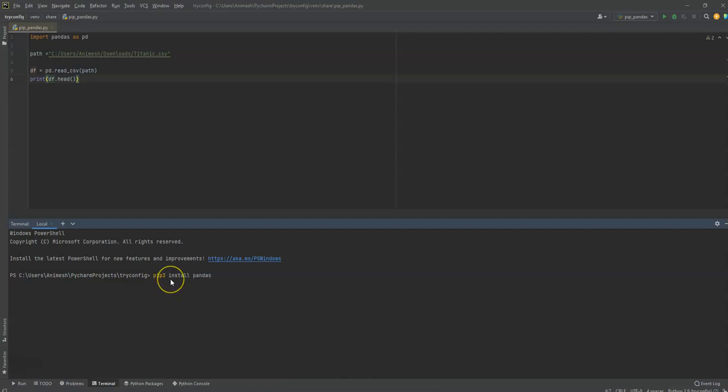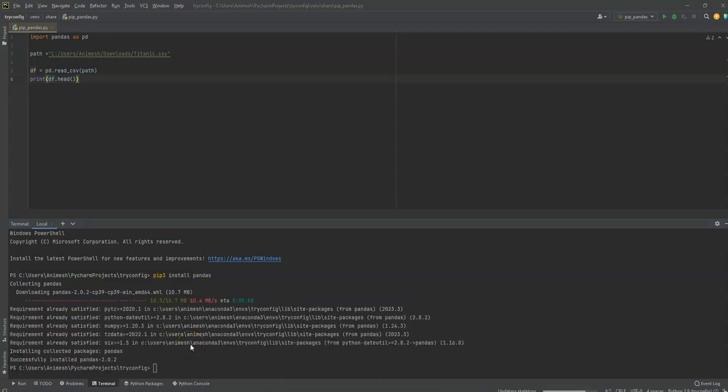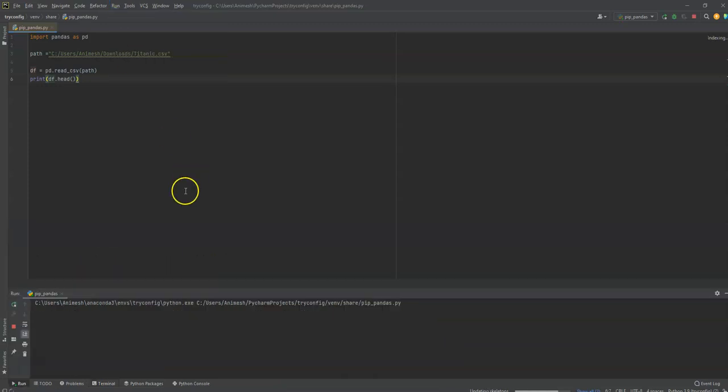So I have done pip3, it can be pip3 in your case, it can be pip, and once it gets installed you can then import the pandas library. It takes some time to install. So it has got installed. Now I will rerun it and I'll check. Now I can see the script has successfully run. So this is how you can install the pandas library.